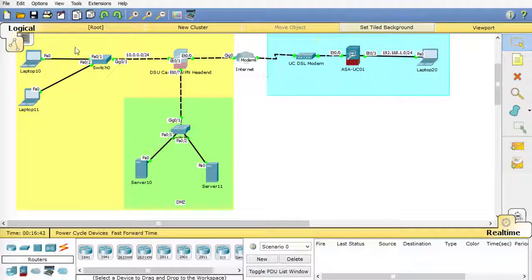So our objects we just created over here, this was inside subnet. Down here in this green box, this was DMZ subnet. Those groups just represent what networks exist in each of those.